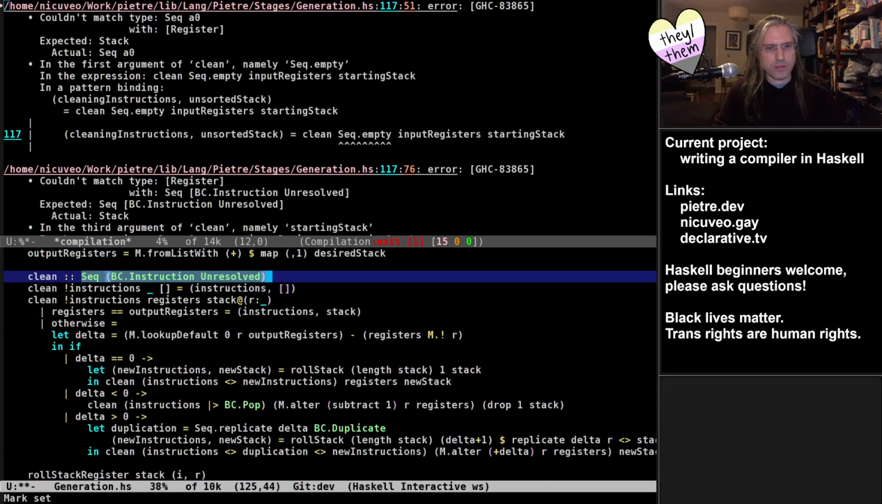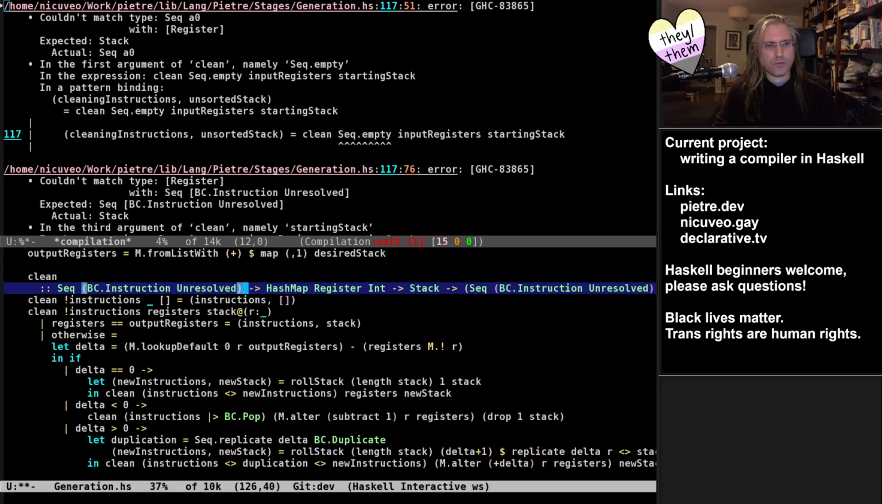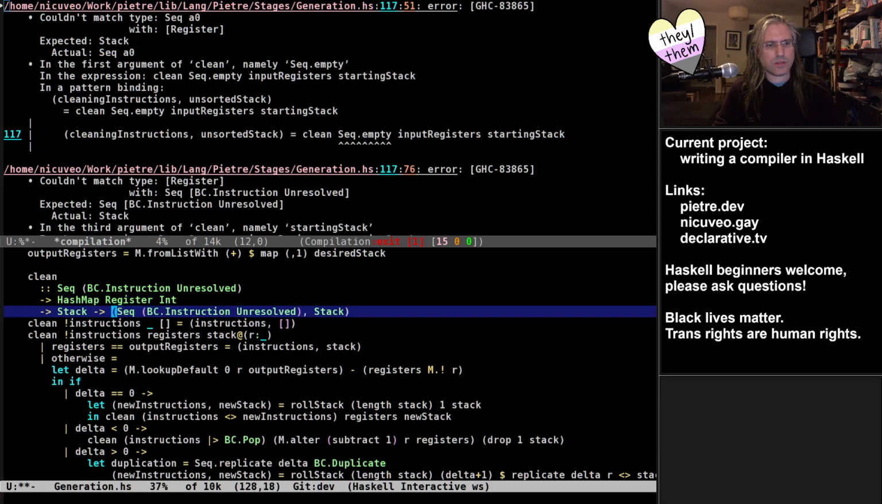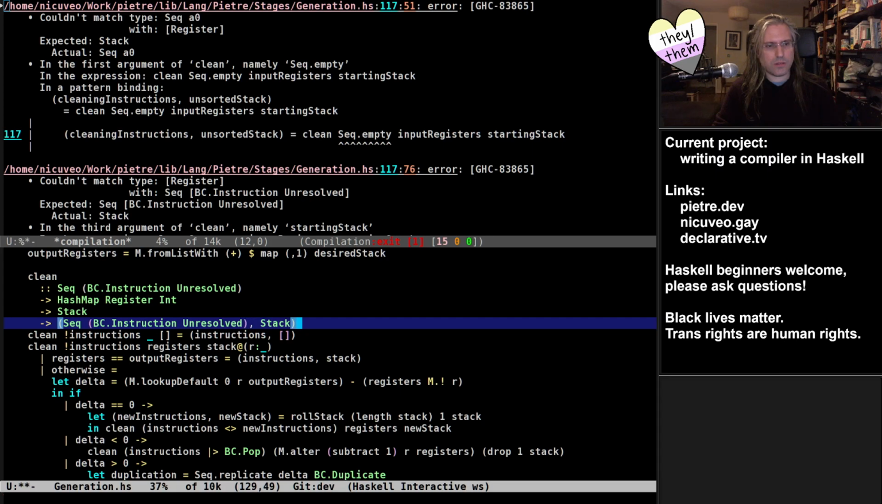But the type of clean is: it takes this sequence, that's going to be returned at the end, and takes the register, which is a hash map from register to int, and then takes the stack and returns a tuple, a pair of those instructions and the new stack. And I'm gonna just indent this differently for readability. There we go.